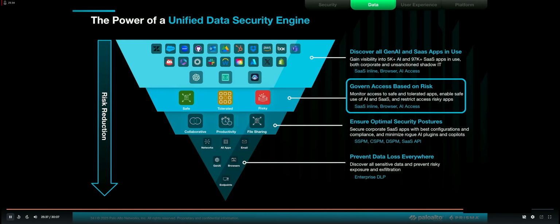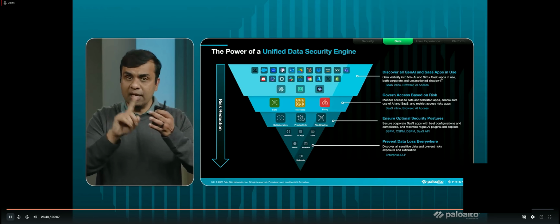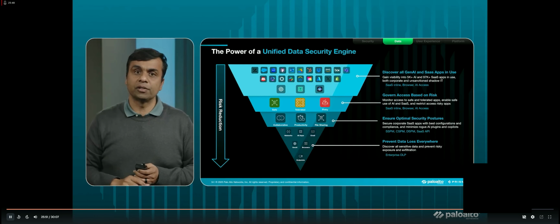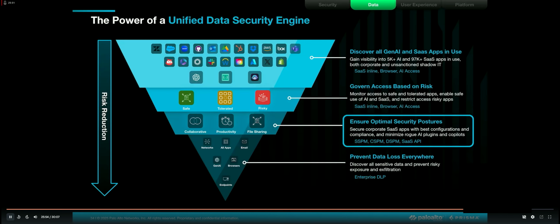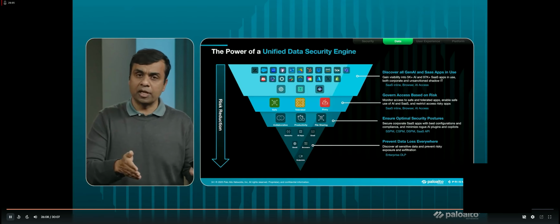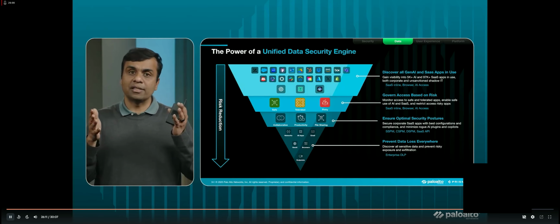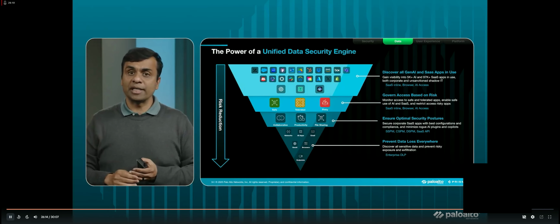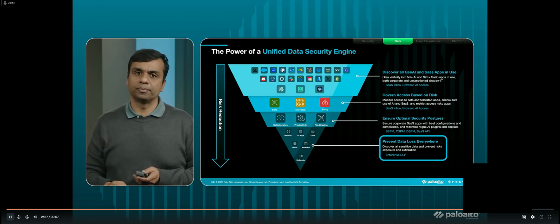Once you have that, enterprise-grade data loss prevention. Proactively prevent data exfiltration and loss, consistently enforce across all major data channels and vectors: network, endpoint, email, browsers, and GenAI applications. Then, optimizing security posture, integrating powerful posture management capabilities, including SSPM, CSPM, and DSPM to ensure optimal security configurations and compliance. By unifying visibility, access control, proactive prevention, and posture management, our engine provides a powerful and simplified approach to protecting data in the modern hybrid enterprise environment.